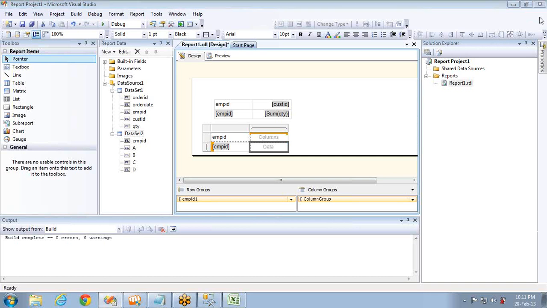So this is about pivoting and unpivoting, which you can do even using SSRS or any reporting tool. But in a few cases people prefer to have the data transformation in SQL Server, which is easier to maintain than maintaining it in reporting tools. So that's it. We have discussed a lot about the different options available in SQL Server.